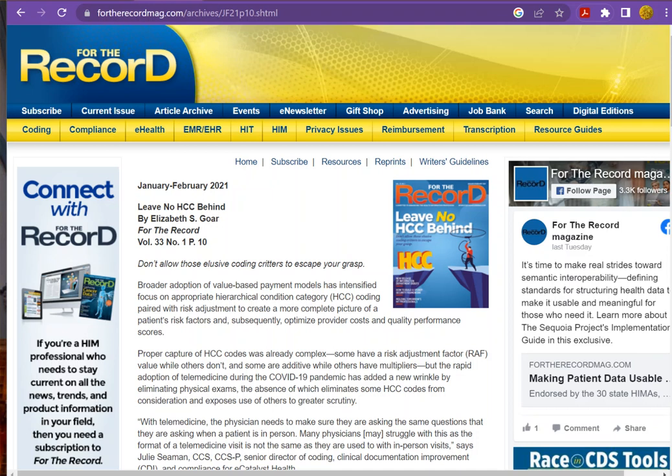Depending upon when you focused on that particular subject in your educational time, it could have been a year ago or it could have been even longer. You want to make sure you know what's currently happening in revenue cycle management, especially within the last 12 to 18 months before you take the RHIT exam. One good way to do that is using the For the Record website.